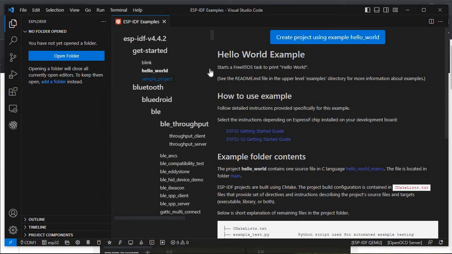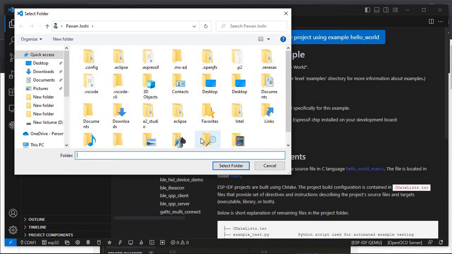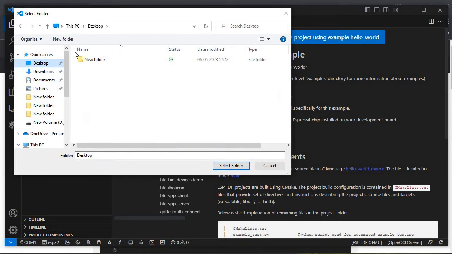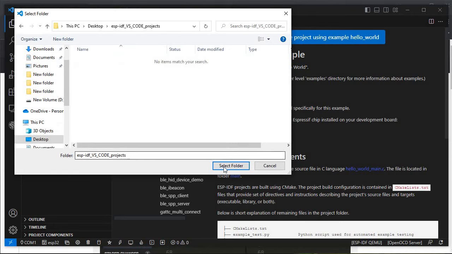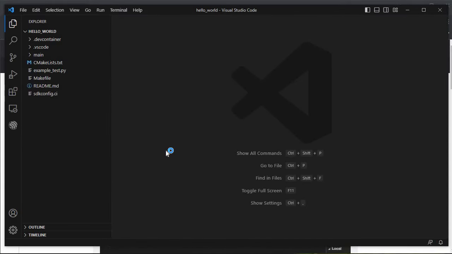So I'll click on hello world, click on create using this example hello world, and we will go to desktop and create a new folder. We'll give it the name ESP IDF vscode projects. Okay, fine. After that we'll select the folder, and then our example code will be opened.